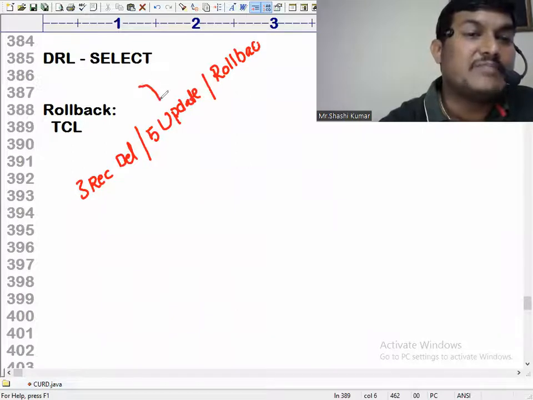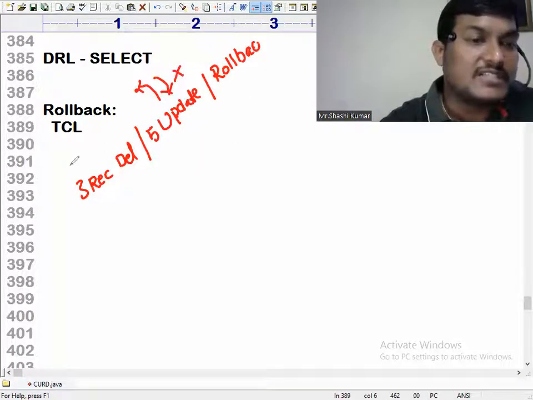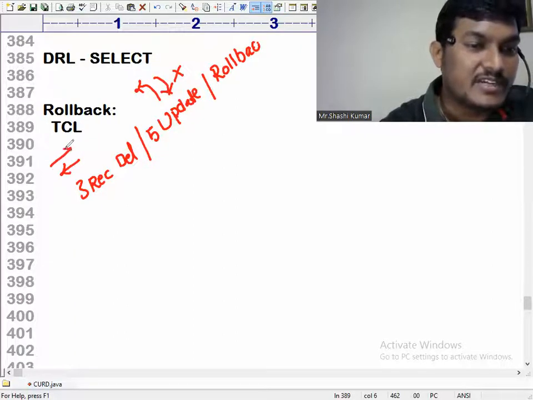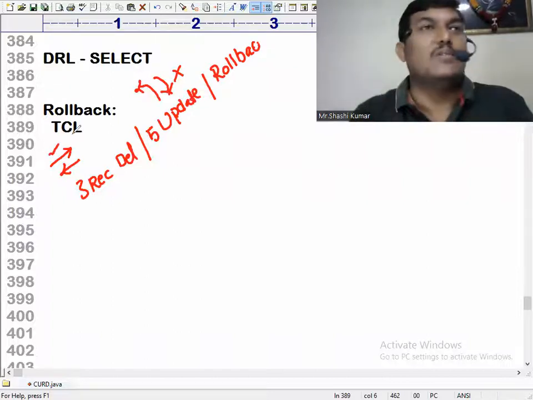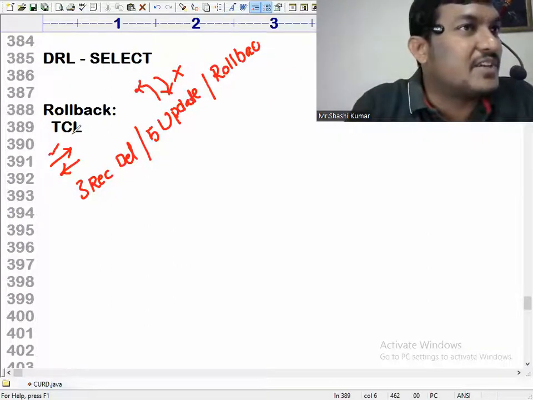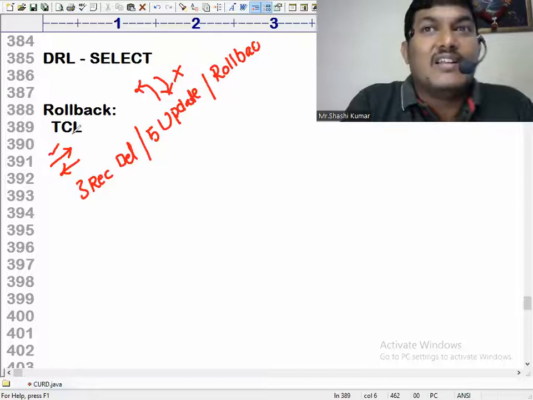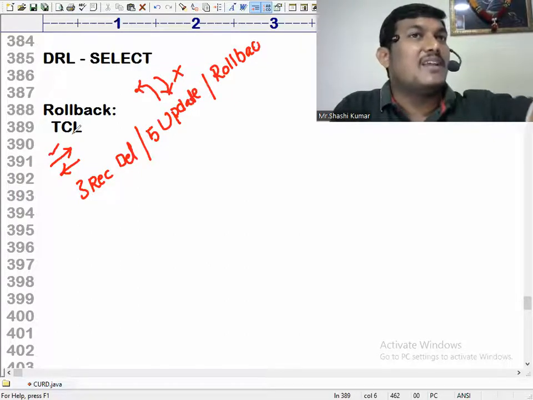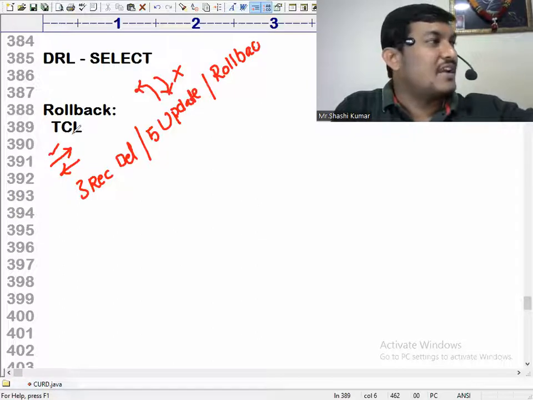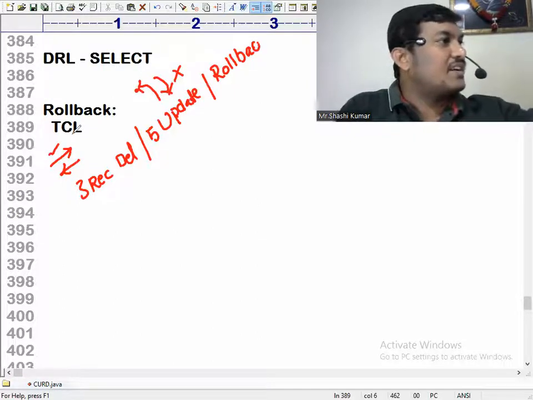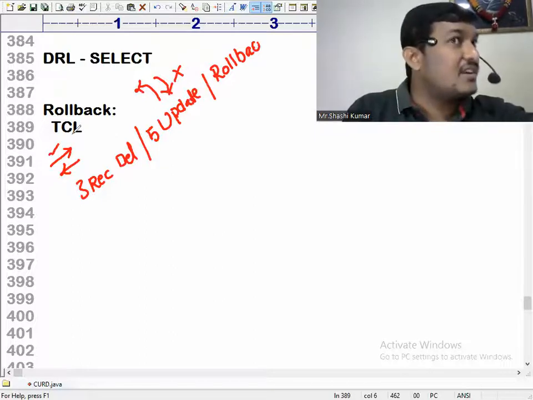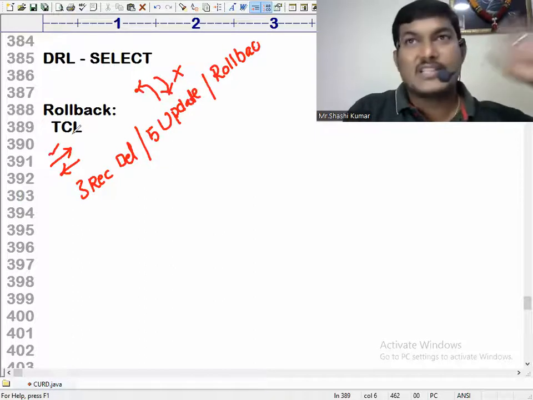Whatever records are updated by you will be cancelled. Whatever records are deleted by you will be taken back. Hope you understood why it is happening like this. Because they are DML, and DML is considered as one transaction. What do you mean by rollback? Rollback is used to cancel the last transaction, no matter how many operations are done. It matters only whether it is a DDL transaction or a DML transaction. Now you got the point?